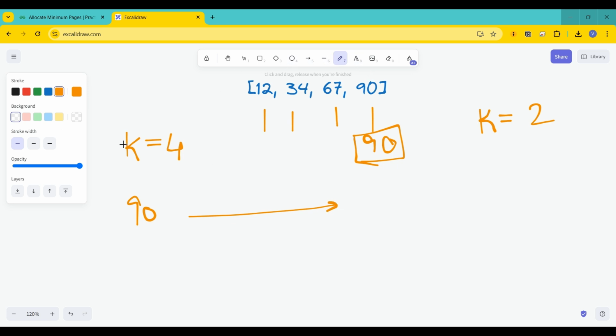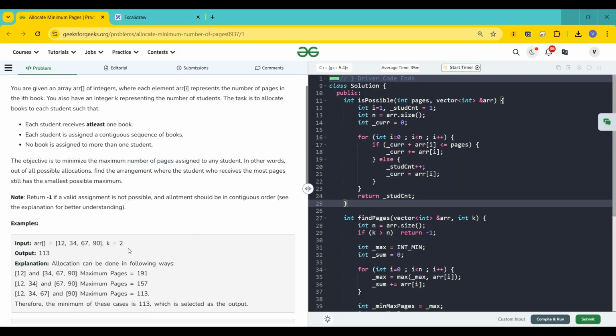If there was only one student, no matter how many books there are, you have to assign all of the books to student 1, right? So the summation of all of these values, I think they will sum up to 203. I am not sure, and I am not worried about the summation, but the summation of this array will give you the maximum possible range. So whatever our answer is, that will lie within this range.